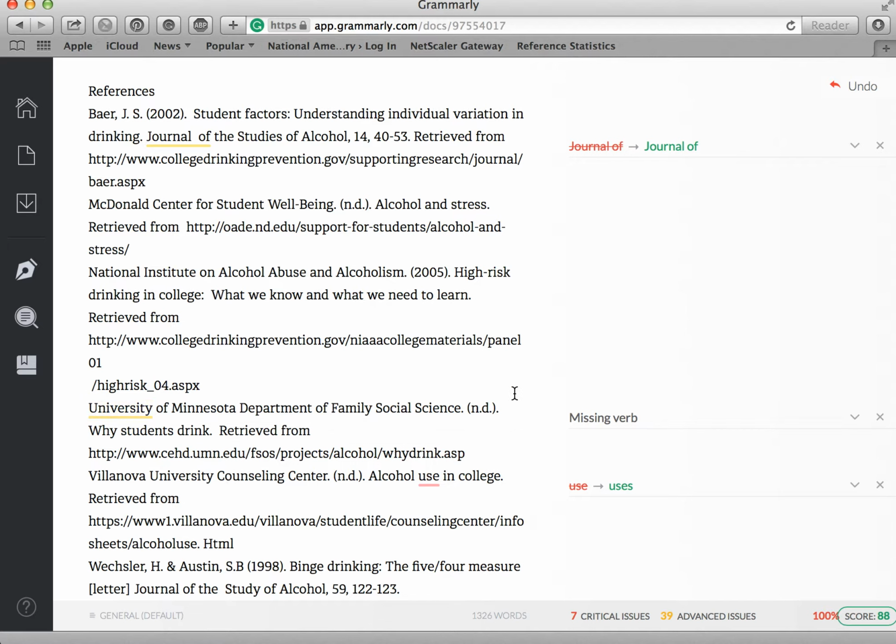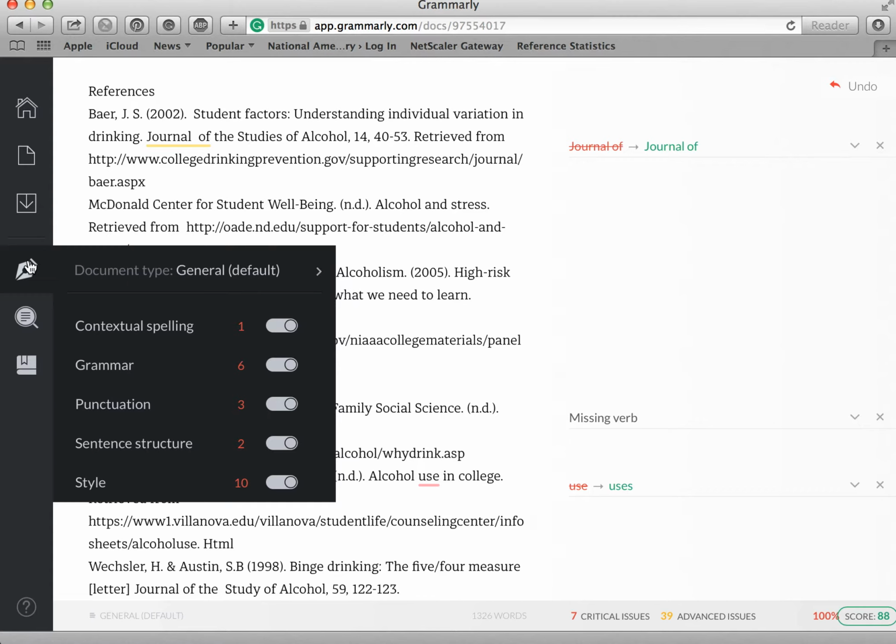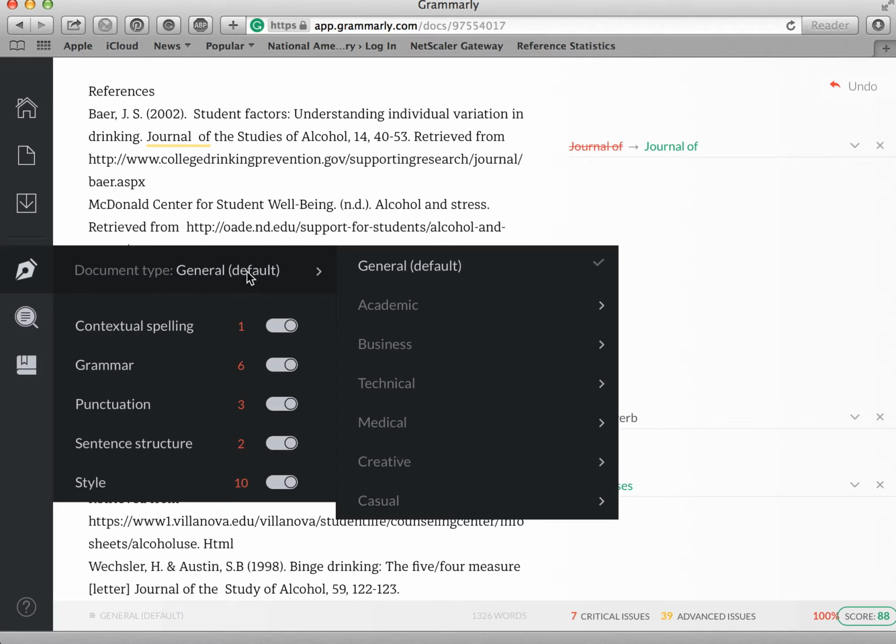Grammarly also has options that you can use to help it make different suggestions depending upon who your target audience is for a given document. If we click on the pen icon here on the left side of the screen, look at the document type option. It defaults to general, which is great for most purposes.